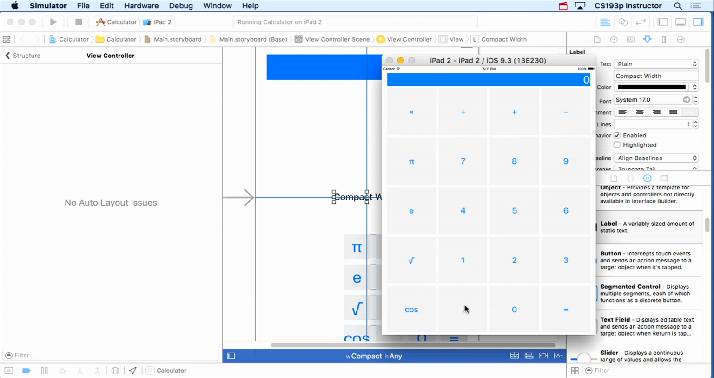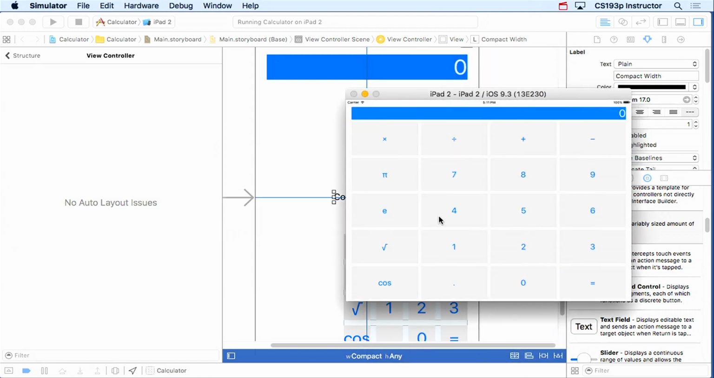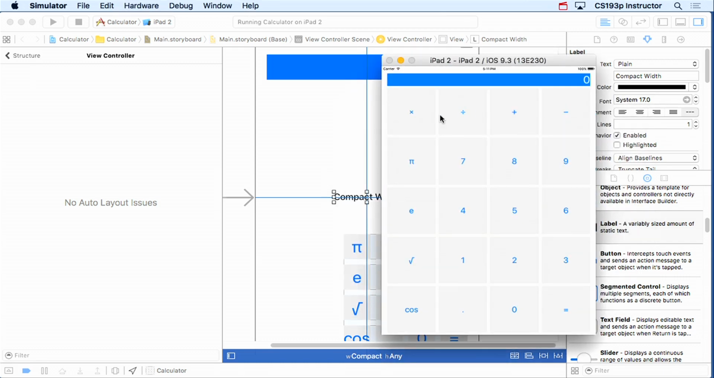All right, so iPad, not compact width in portrait, also not compact width in landscape. And it's regular in height because, see, these buttons are on the top in landscape, and it's regular in height in portrait as well. So it's regular in both directions, both landscape and portrait.